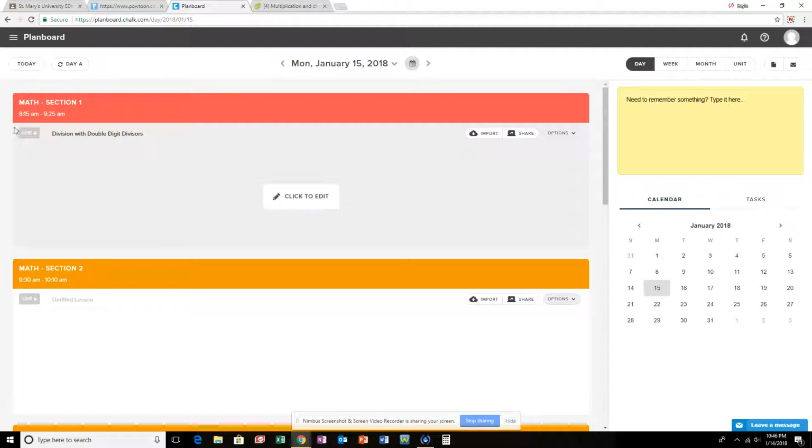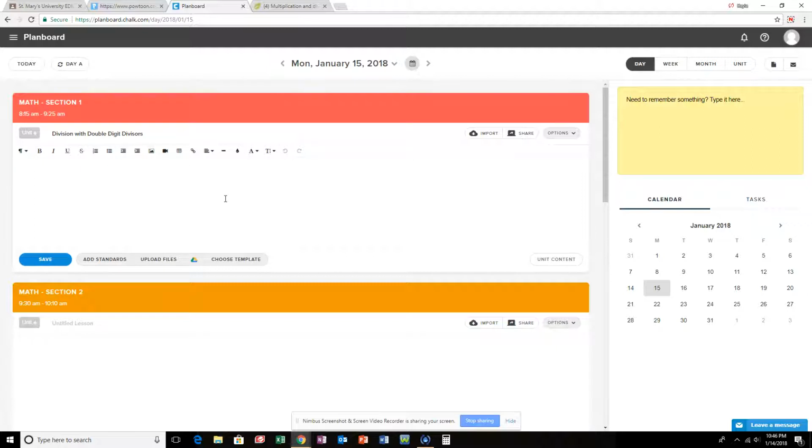And you can type in a unit. You can add a unit. You can type in what you're doing that day. I just put in an example of division with double-digit divisors. And you just click in here, and you can type in anything you want. We could say double-digit divisor division, or more clearly, division with double-digit divisors would work.